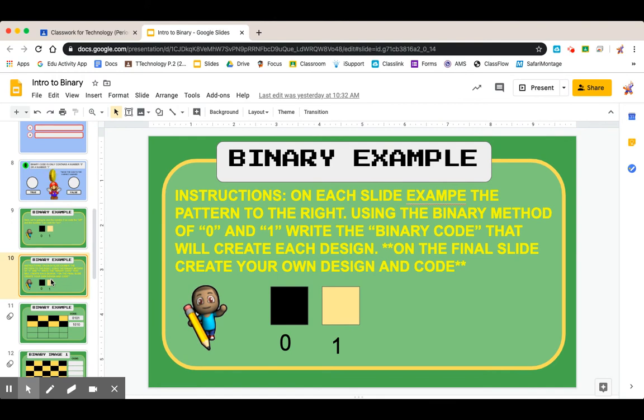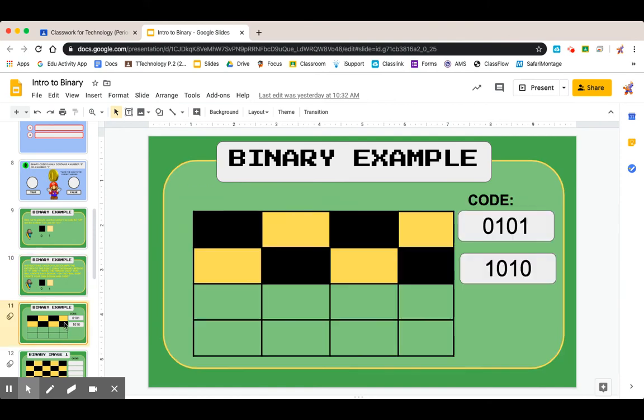So each slide example, for each slide that you'll see, there will be a pattern to the right. Using the binary method of 0 and 1, write the binary code that will create each design. On the final slide, you'll create your own design and then code it. For example, this first line right here is represented in binary by 0, 1, 0, 1 because it's black, yellow, black, yellow. The next line of this example is represented by 1, 0, 1, 0 because it's yellow, black, yellow, black.